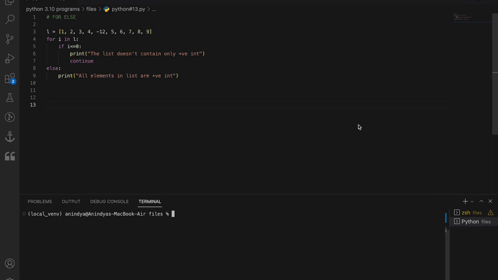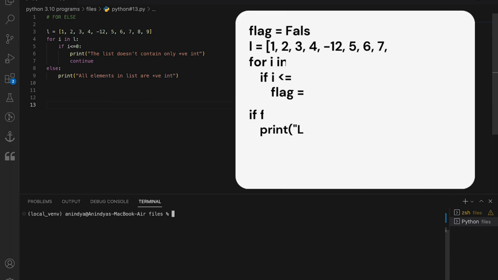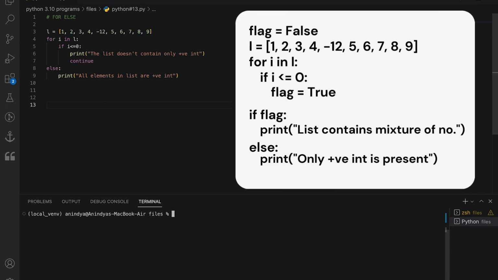Now let me give you an alternative solution to this particular problem, the one which is most commonly used and is supported by all programming languages. On your screen you can now see an alternative solution. Here we are making use of a flag variable which is set to false at the beginning of the code. We are iterating throughout the list and checking against the condition.